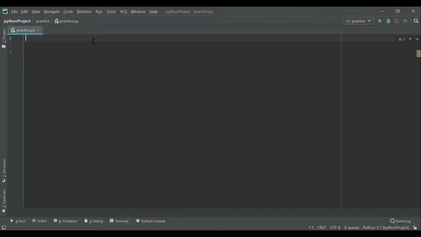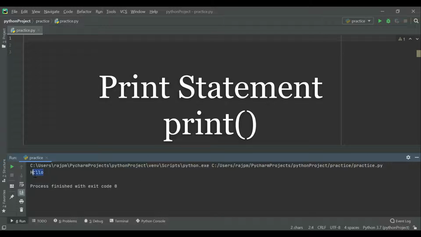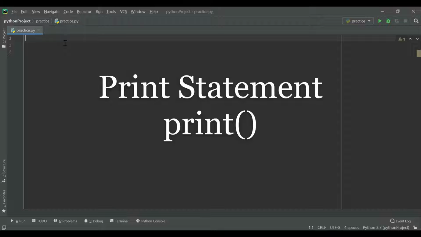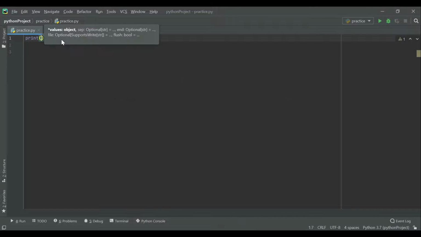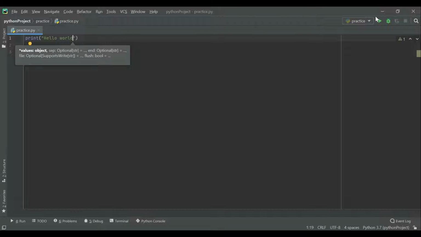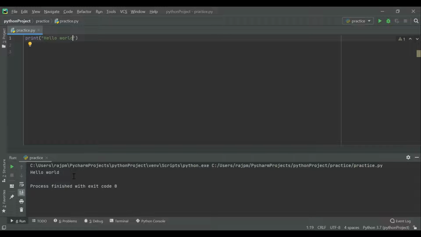So first we'll learn the print statement. What the print statement does is it prints anything you type into it to the console, like this one. I previously typed hello for practice. Let me type it. It's basically print and parentheses, and if you want to type something, we use quotation marks, and then we can type anything we want. Hello world. I type it and then I run it. See, it displays hello world.